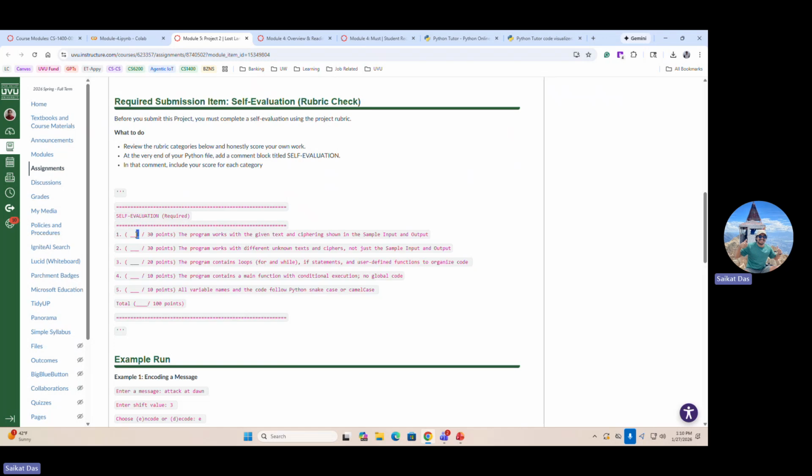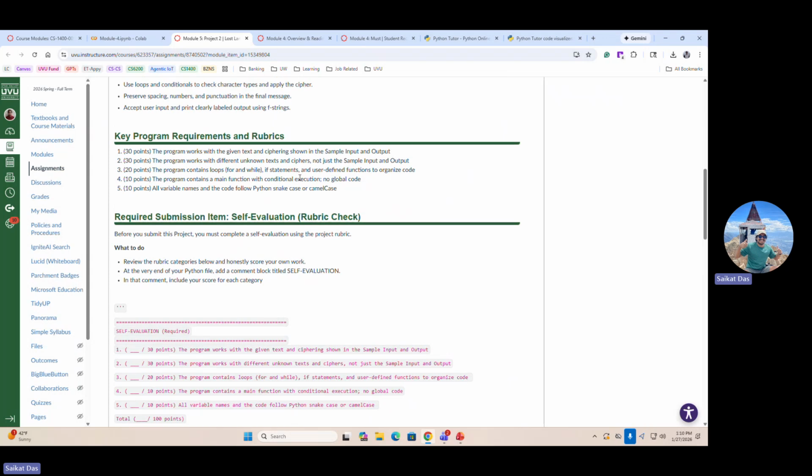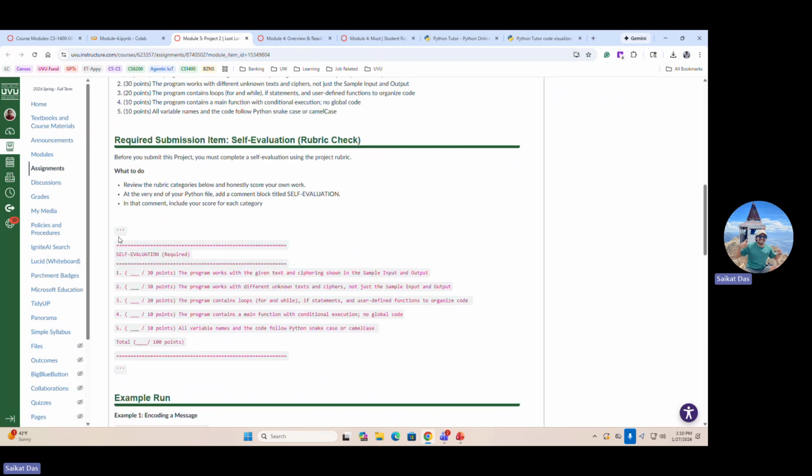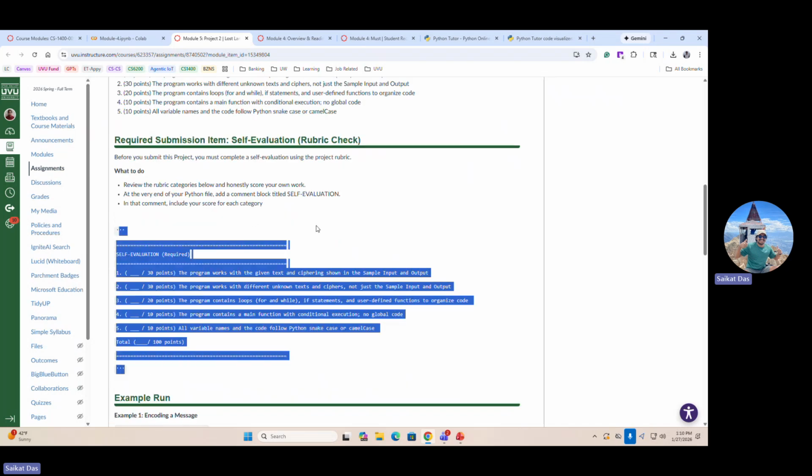Self-evaluation: you need to put your points. You need to evaluate by yourself how much you can give for that particular rubric out of 30. The second one, third one, fourth, fifth. The reason is that you will be more confident working on your project, and at the same time you're sure that you have maintained all of the rubrics. So you've satisfied all of the rubrics, right? So there are 2 reasons. That's why I asked you to write those things at the very end of your code when you submit your code.